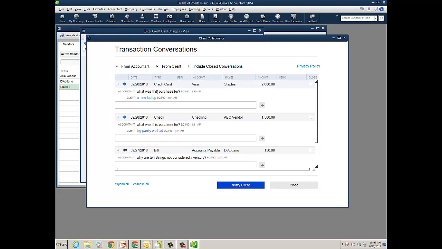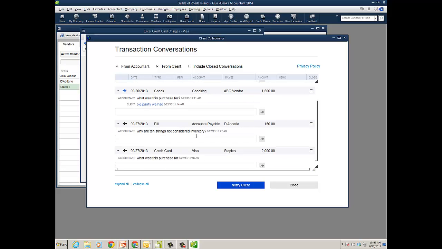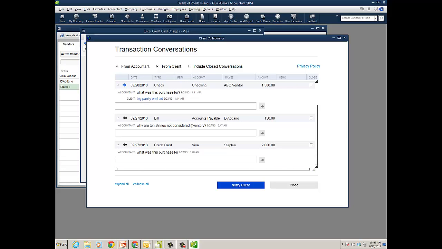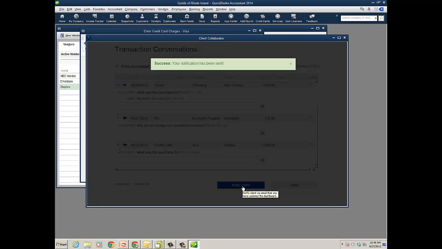So here are the questions I'm going to ask them. What was it down here? What are the strings? Why are the strings not considered inventory? And sorry for the typo there. And then what was the purchase for? And I'm going to go ahead and notify the client. And it's actually going to send them an email.